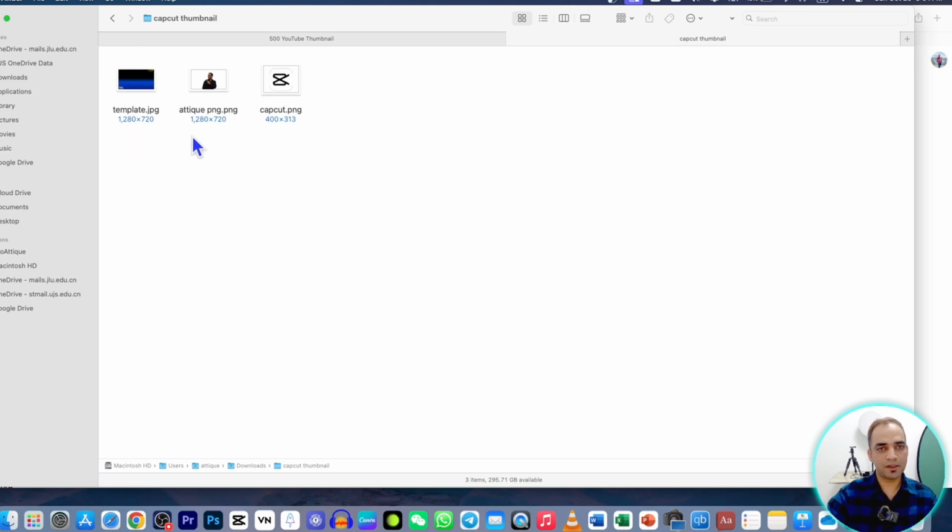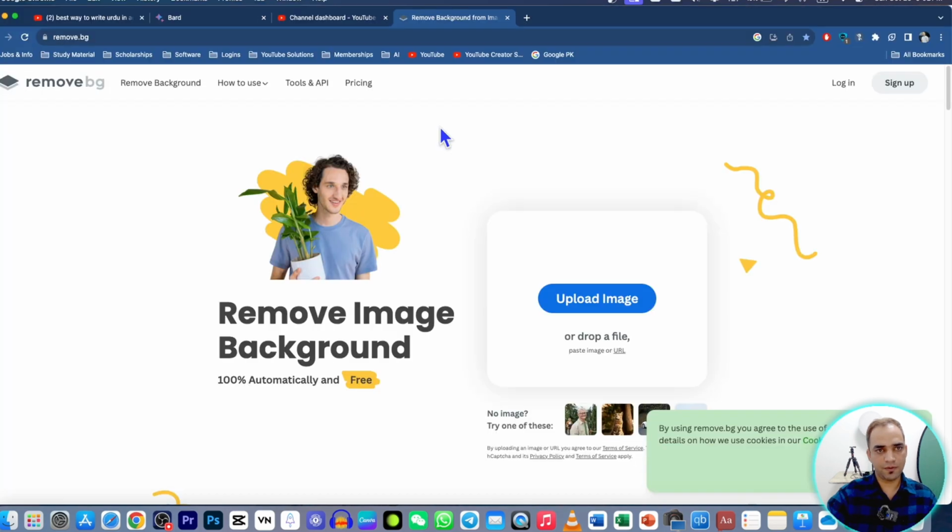You need three basic pictures to have a stunning thumbnail inside CapCut. One is your background, one is your own picture in PNG file, or you can also change it into PNG or remove the background, don't worry, and the CapCut logo or the logo of the app you want to show inside your thumbnail. If you don't know how to remove the background, you can just go to remove.bg and remove the background of a picture free of cost by uploading your image here.